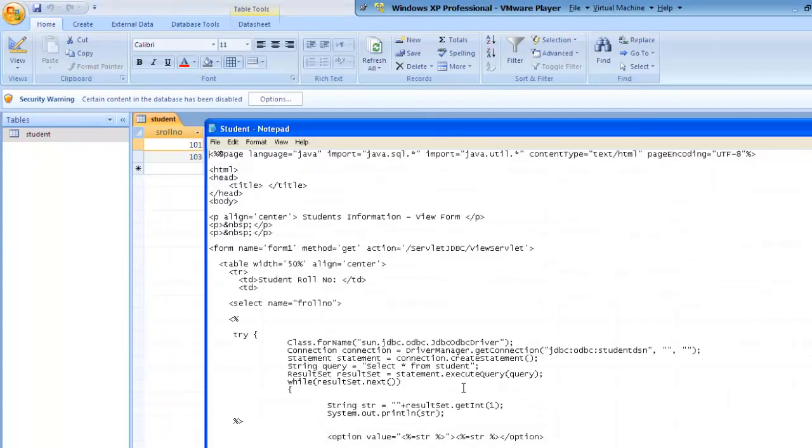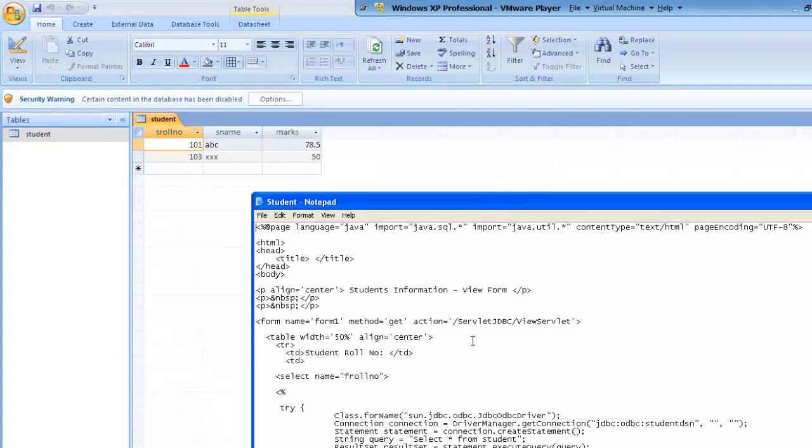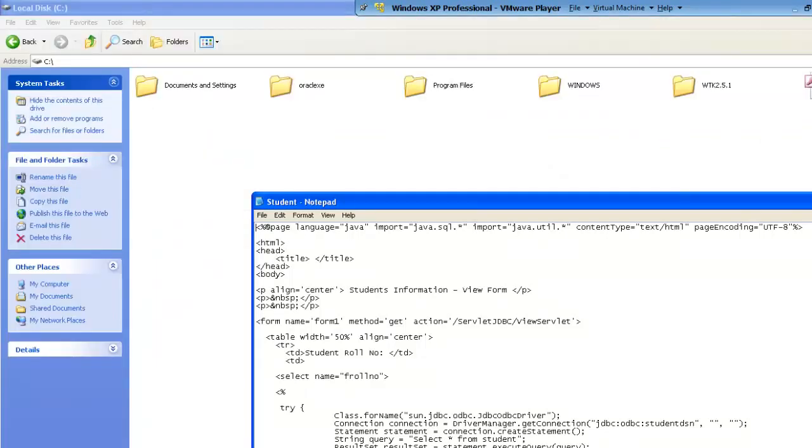Now this JSP application will try to retrieve the roll number of the student and then display them inside a select box or drop down box, using the select tag dynamically. Now let's see the example.